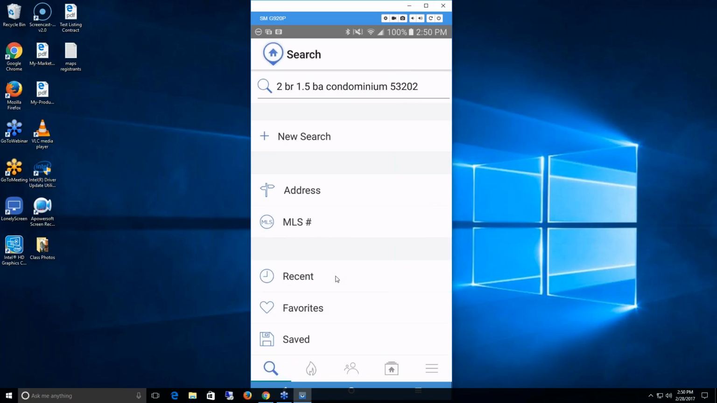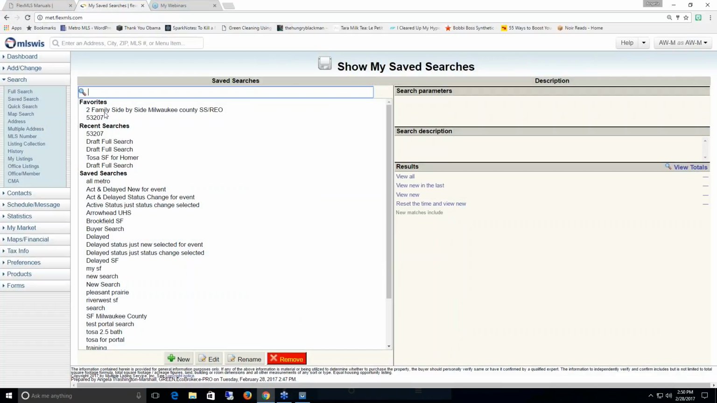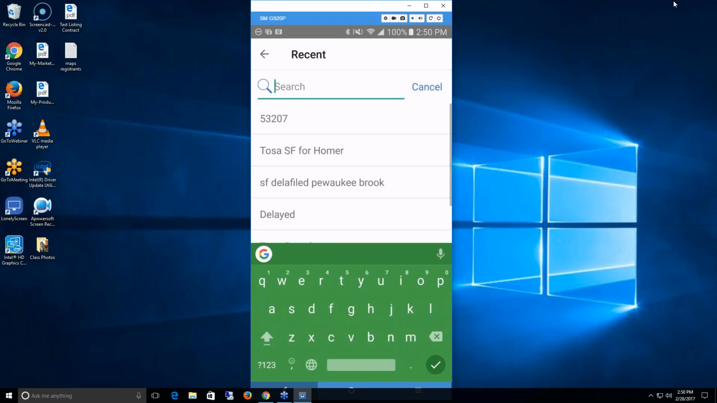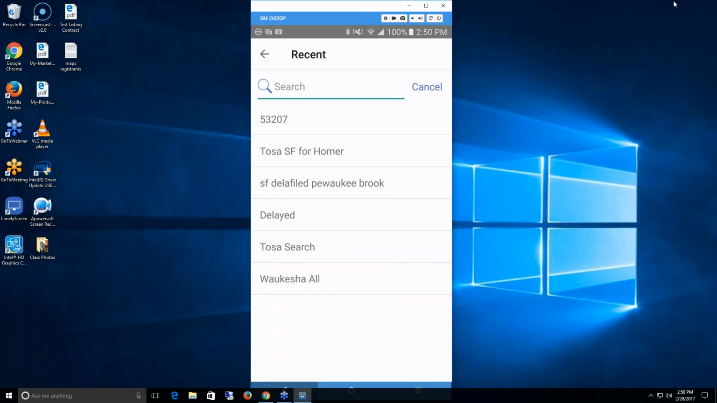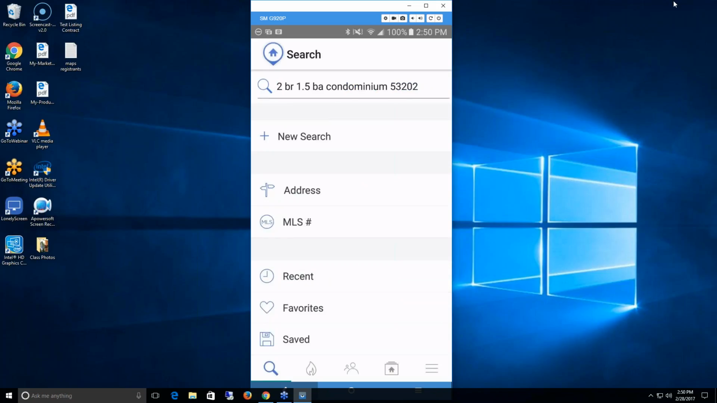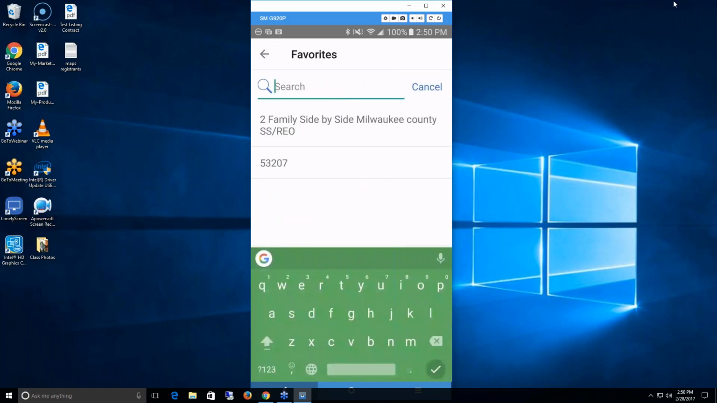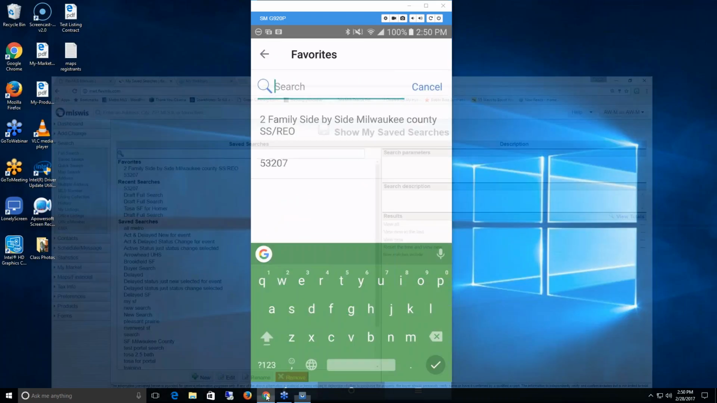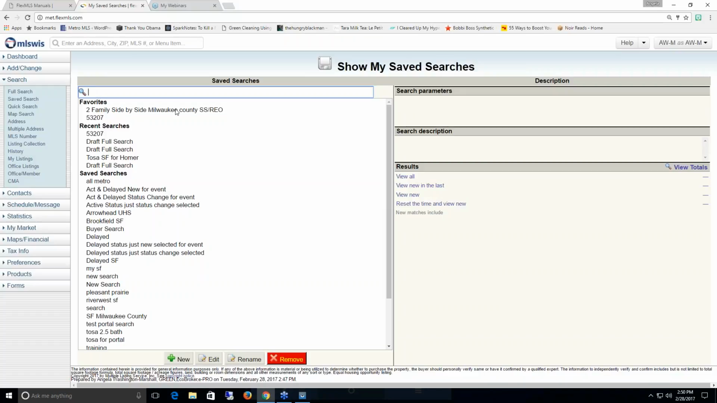Next, this section are searches you've recently performed. Just like on your desktop FlexMLS where it'll save draft searches like recent searches here, same thing here, recent searches. All right. Favorites, if you have any favorite searches, favorites are coming from what you have favorited here. So you see these two that I've marked as favorites that are here.